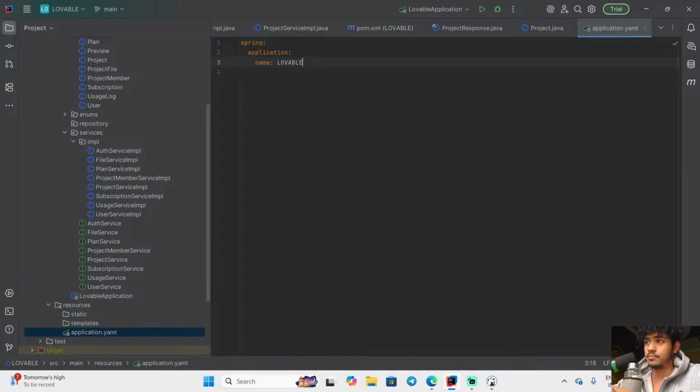If I write the description for my Lovable clone, that would be the description for my application also. We are not going to talk about why we are using .yaml and why we are using .properties, because the basic reason is only that we need to understand how .properties works and how .yaml works. For that to be understood by everyone, we are using this.